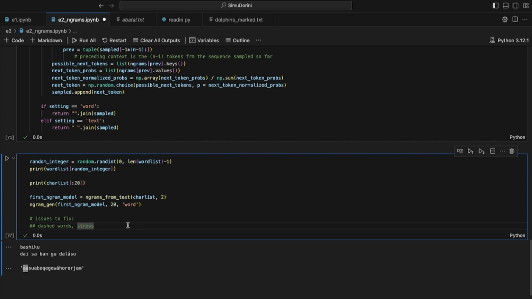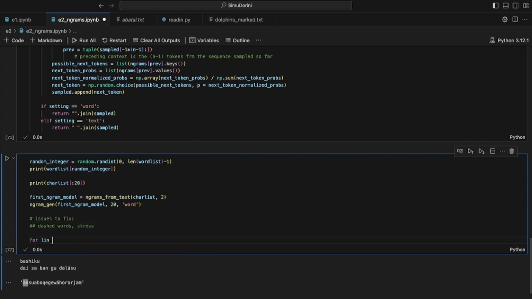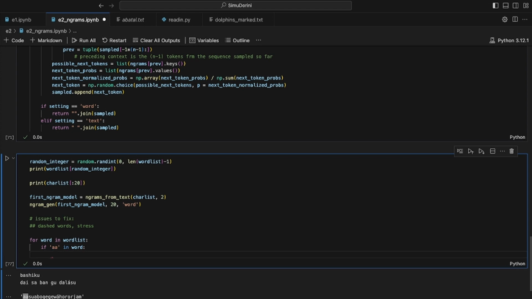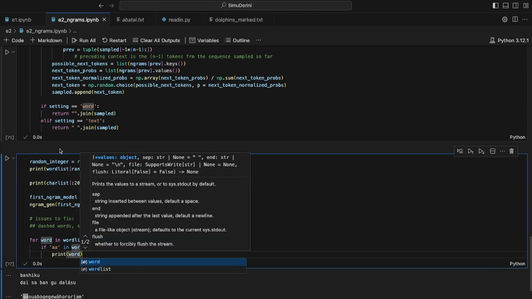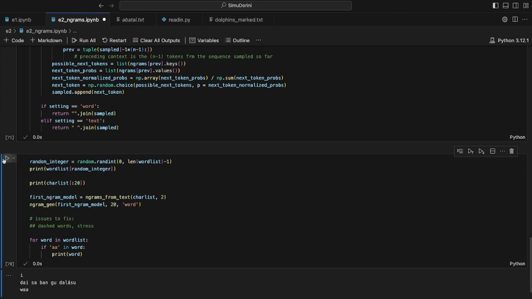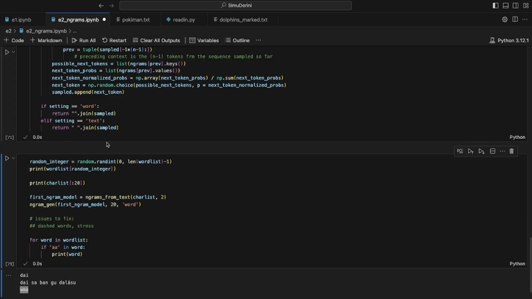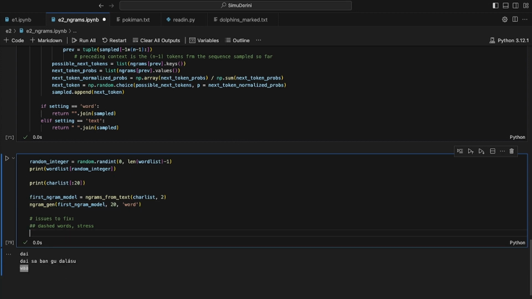Let's see. We can actually test this. So for word in word list, if that is in word, I think this should work. Print word. Let's see if that works. Oh, it's wa, the exclamation used in my Pokemon translation video. So that's where it's getting that from. Interesting. Okay. Well, cool.